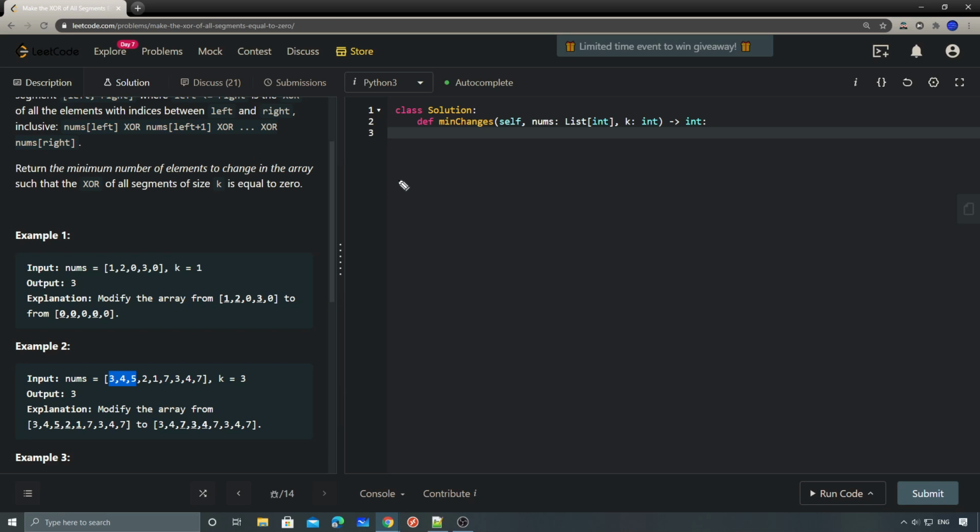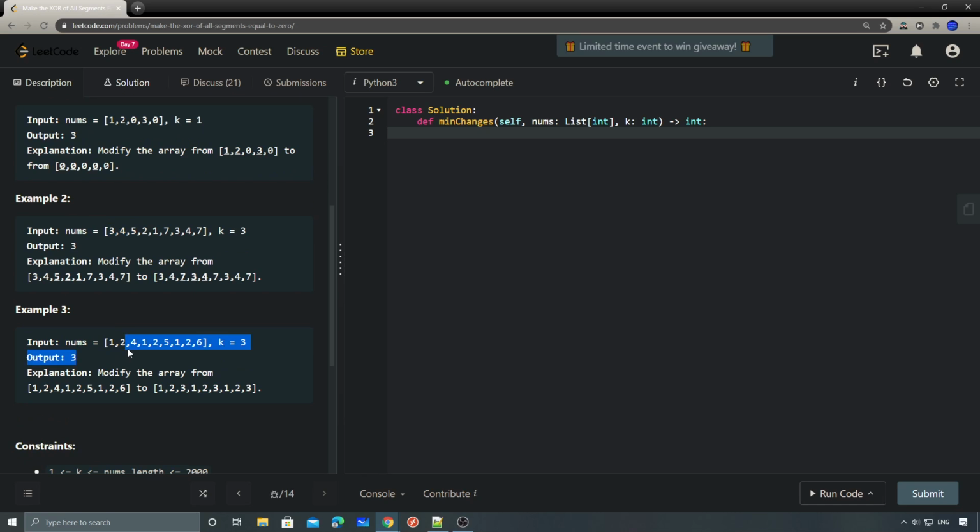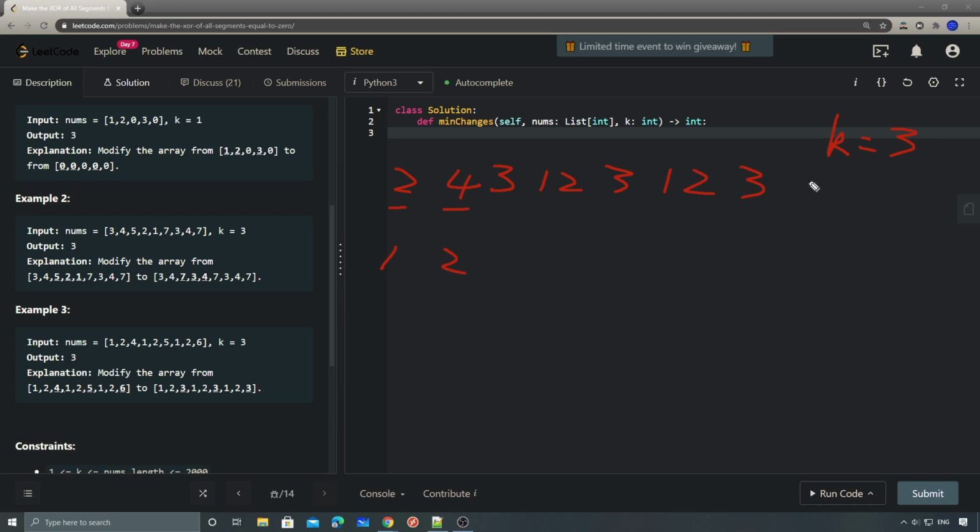Let's just take this one as an example. What if we have 2, 4, 3, 1, 2, 3, and 1, 2, 3, right? So in this case, what's going to be the end result? Actually, we need to change this 2, 4 into 1, 1, 2. Let's say k is equal to 3, right? Because this will give us the minimum number of operations, which is 2.